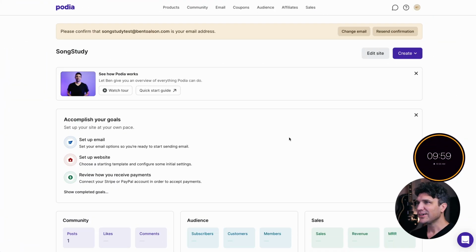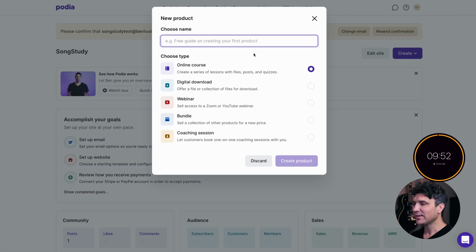All right, so I'm starting on the dashboard, and I'm going to go ahead and click Create. Select product, and then I'm going to type the name of my online course and create product.